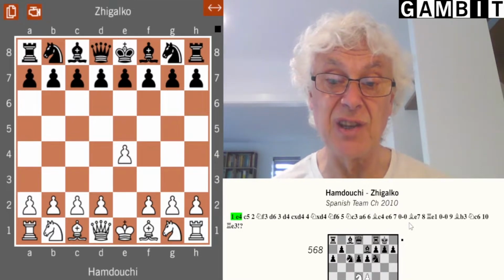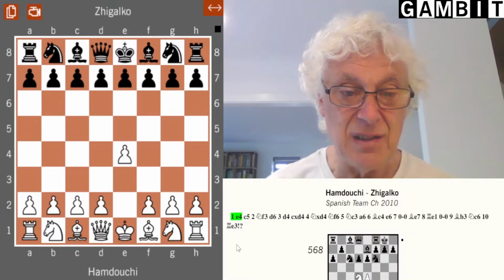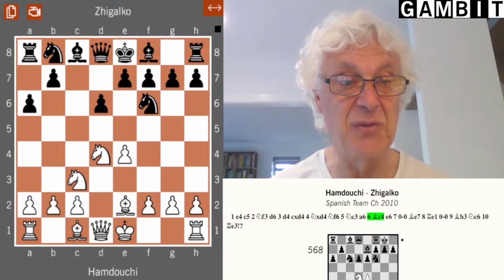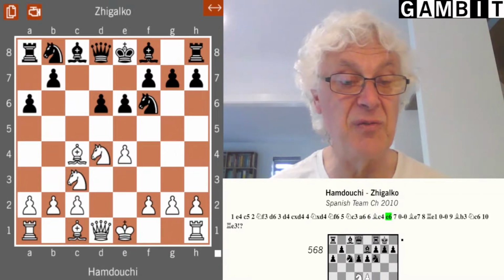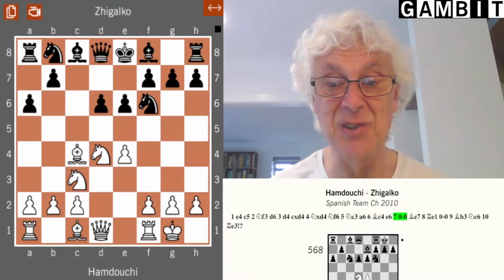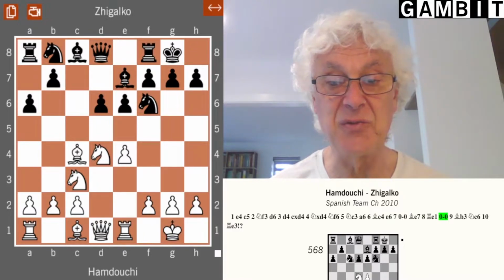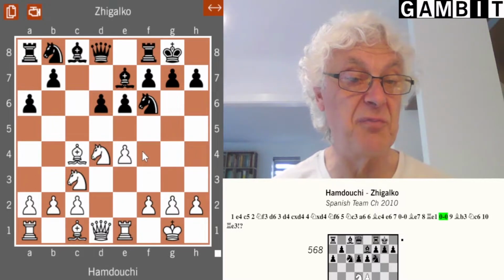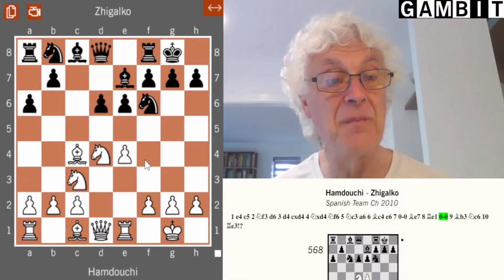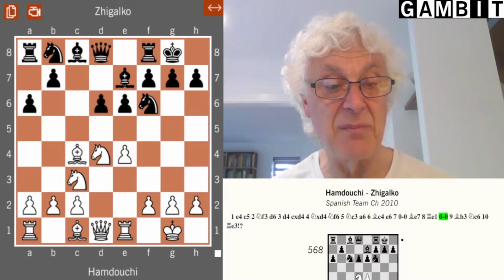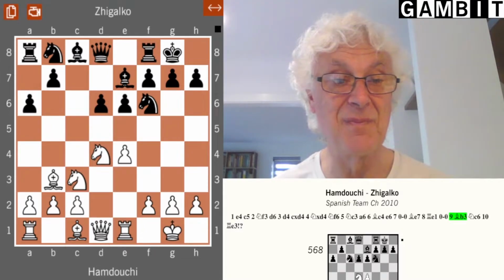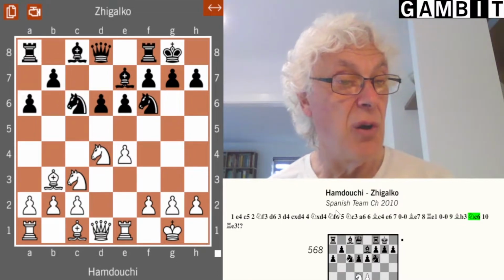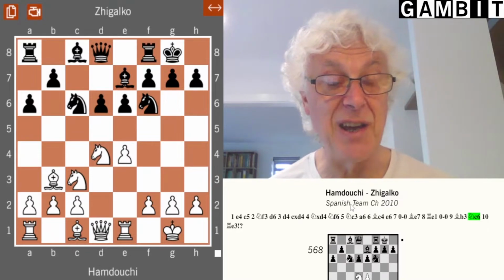Hamducci against Zigalko. It's a Sicilian defence, open Sicilian, Najdorf variation met by bishop c4, very popular with Bobby Fischer in the old days. And natural development. Sometimes white doesn't put the rook on e1 in this and instead prefers to leave the rook on f1 and play f4. But we'll see that Hamducci has a particular idea in mind. Bishop drops back before it's attacked. Well, you might say this has all been completely normal and standard up to now.